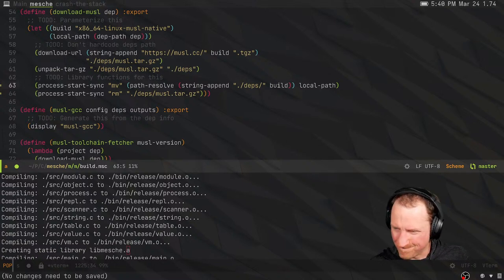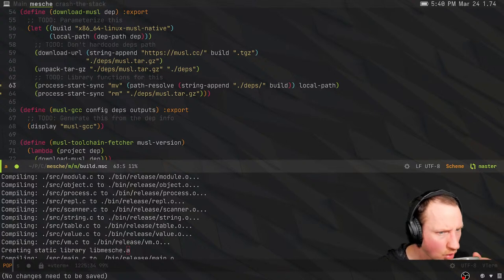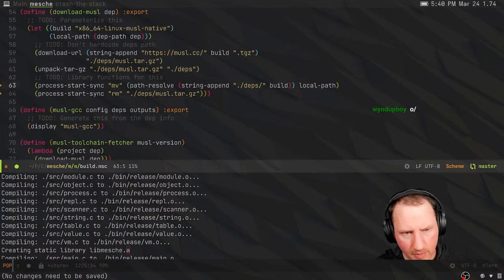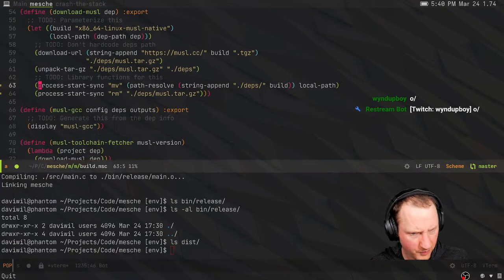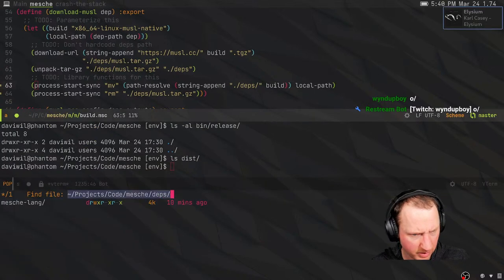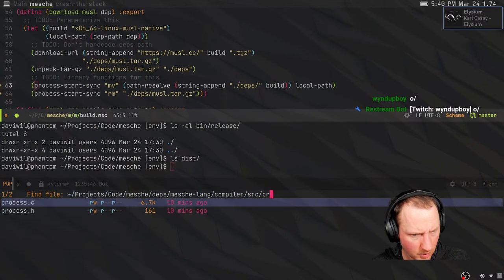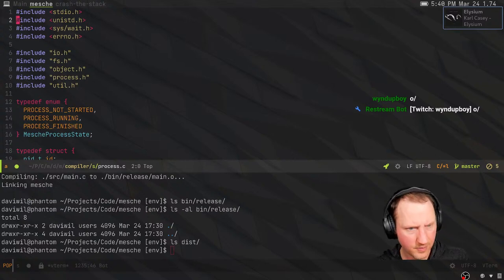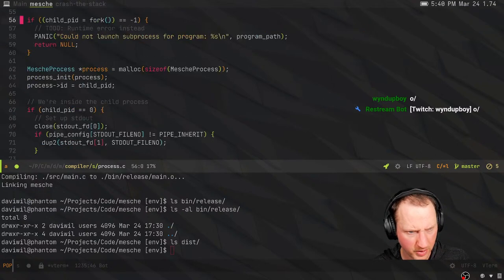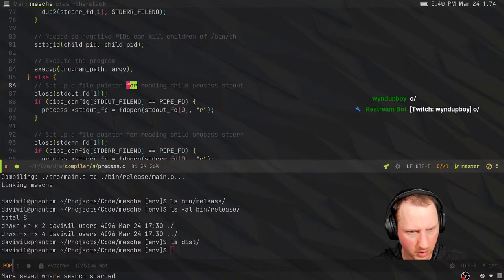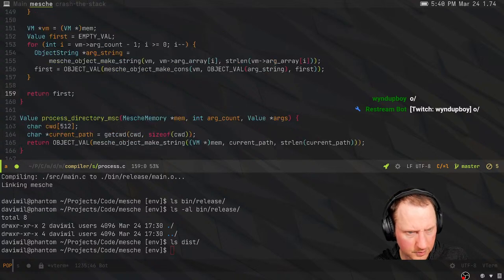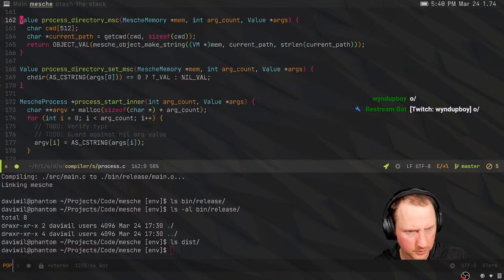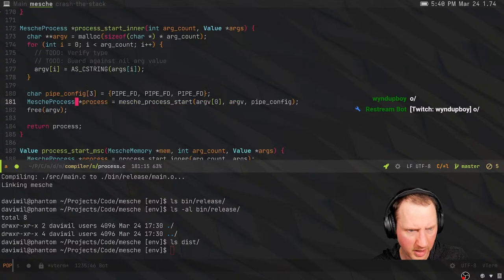All right, let me think about that for a second. I need to go check that things are getting sent correctly into the process. So we're gonna go look into, where is it? A for loop, I think, that I have in here. This is the one. No. Process start inner. Okay, here we go.